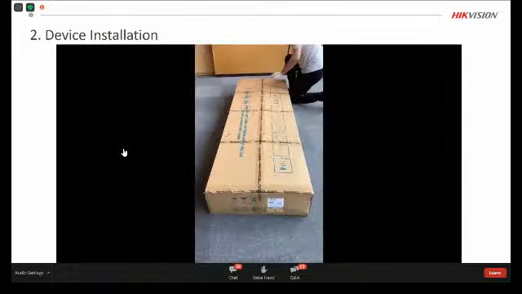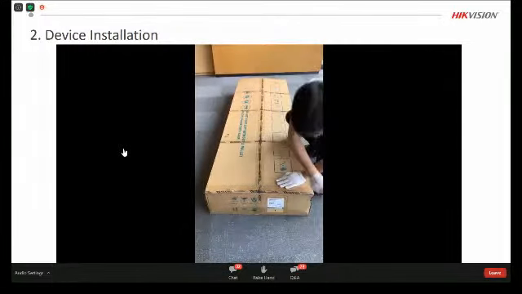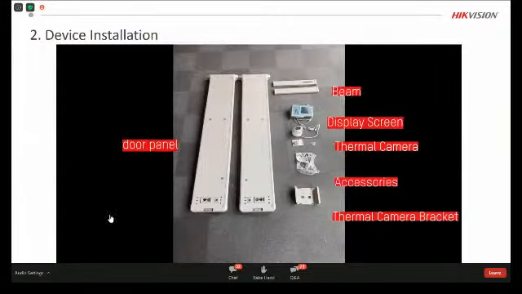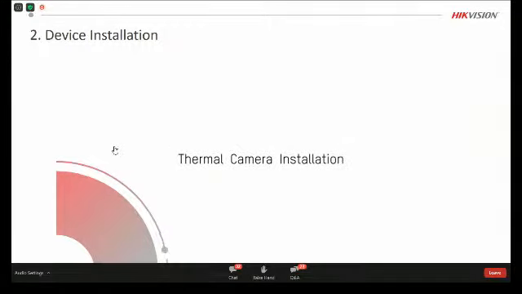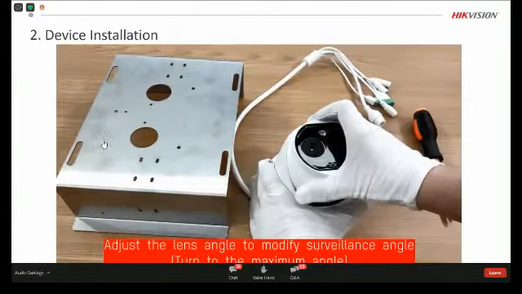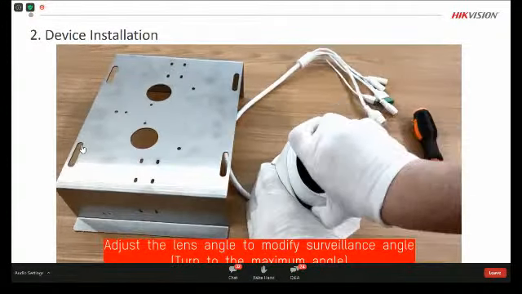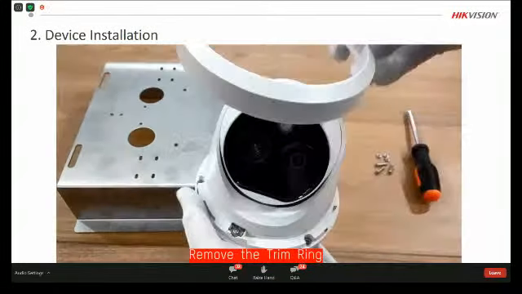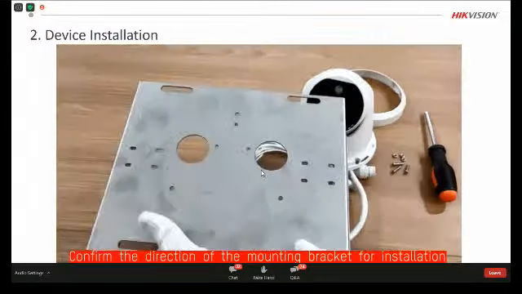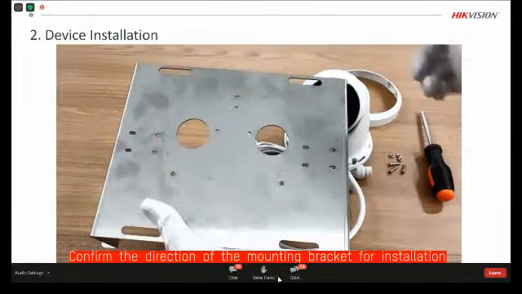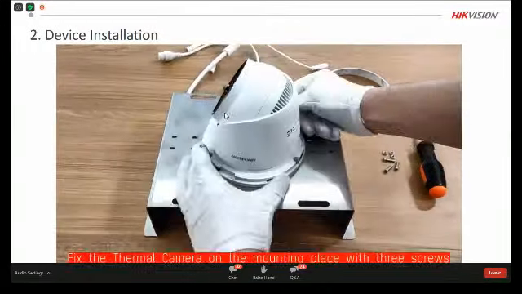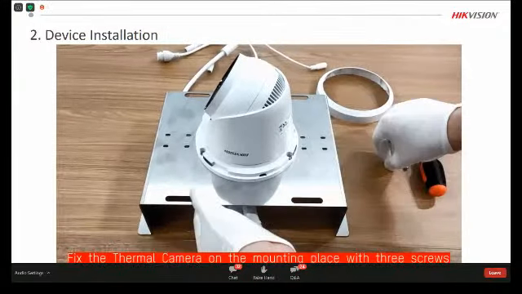Firstly, when we receive the package, we can see all the components already inside, including the pen, the camera, and the LED screen. Firstly, we will install the camera. Then we just need to adjust the angle, and install this one to the press key, then fix the screw.